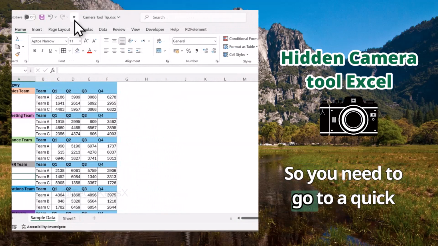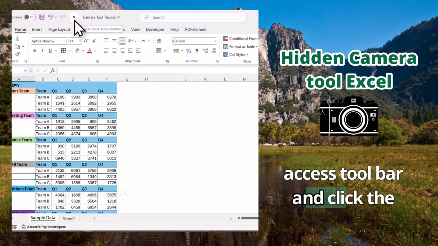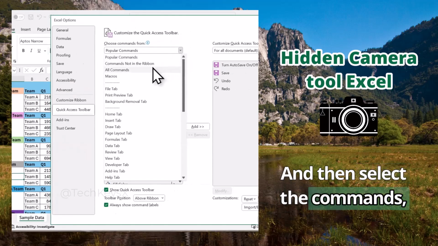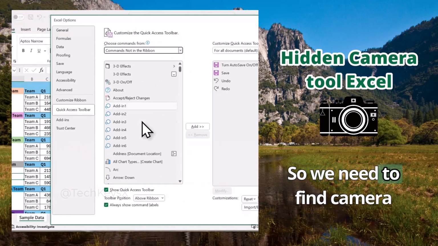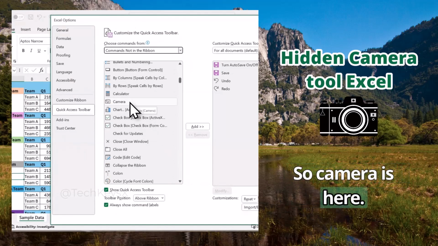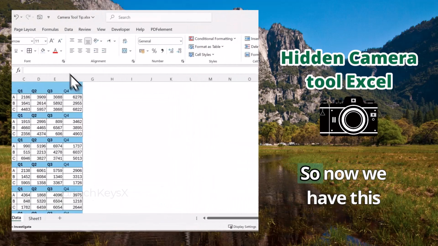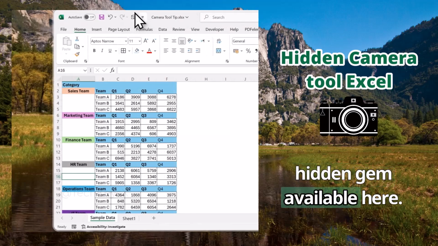You need to go to the Quick Access Toolbar, click the drop down, go to More Commands, and then select the commands not in the ribbon. We need to find Camera here. Camera is here, so we click it, then Add, and then select OK. Now we have this hidden gem available here.